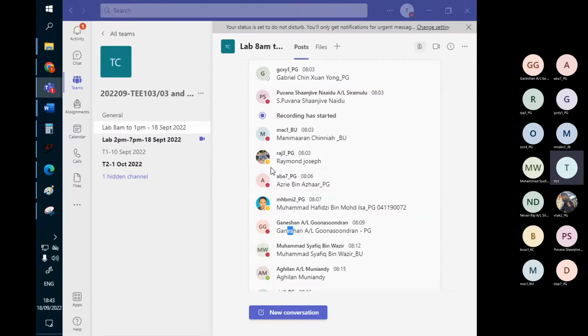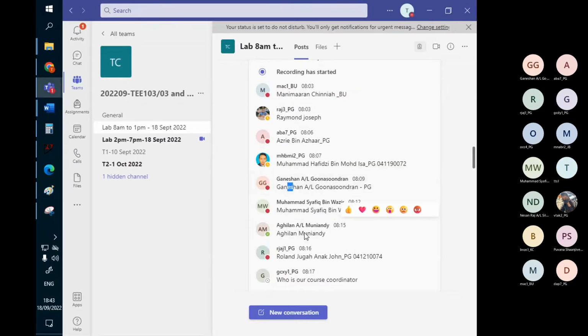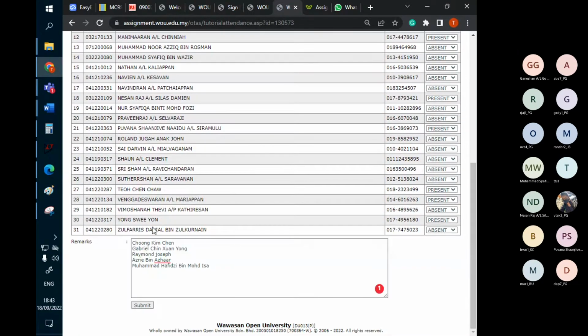So let me go through this one at a time. And this student. Some of your names are not here, probably due to the registration issue. They forgot, or they were unable to update it.